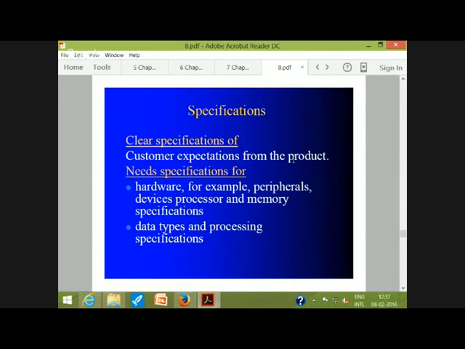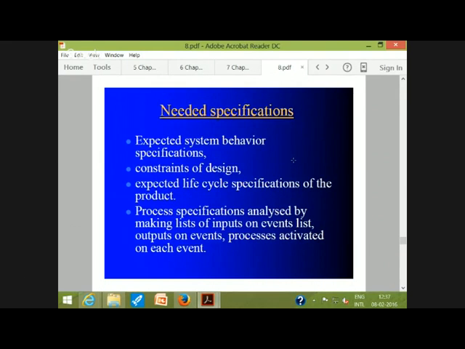If your customer is expecting something else and your end product is something else, the requirements will not be fulfilled. So the specifications are required for hardware, for example, the peripherals, device processor, the memory specifications, etc., the data type, and the processing specifications. Then expected system behavior specification, the constraints of design, the expected life cycle specification of the product, because of life cycle, time to market, and so on. The process specification is analyzed by making a list of inputs on the events list, outputs on the events, and processes activated on each event.